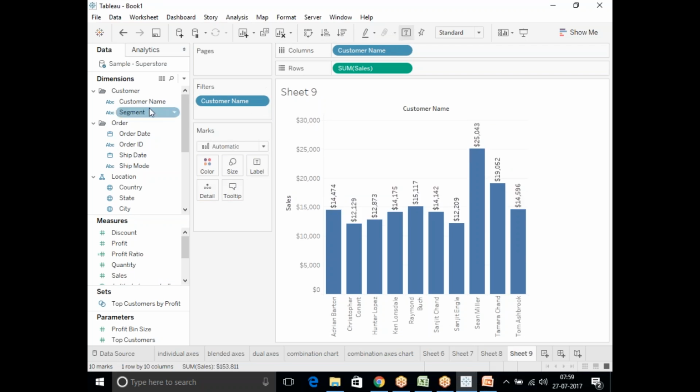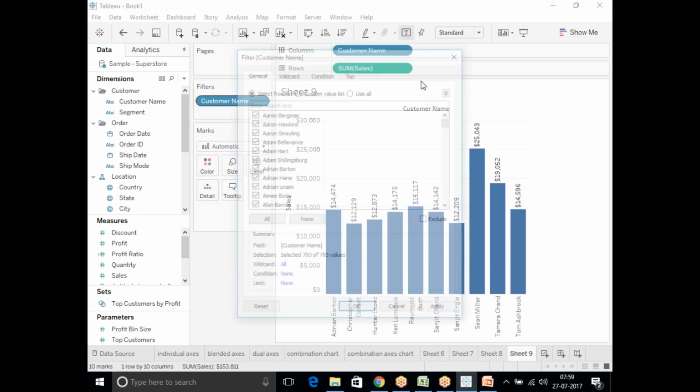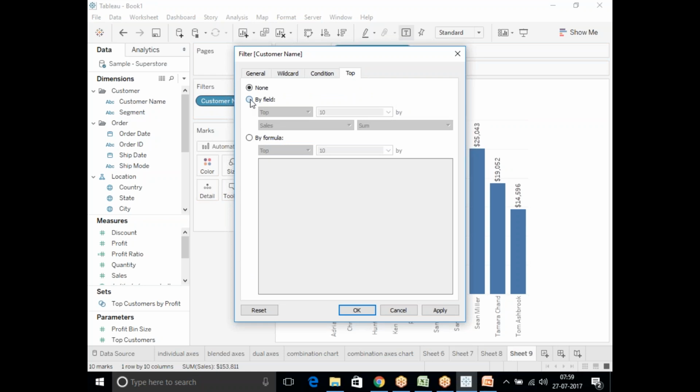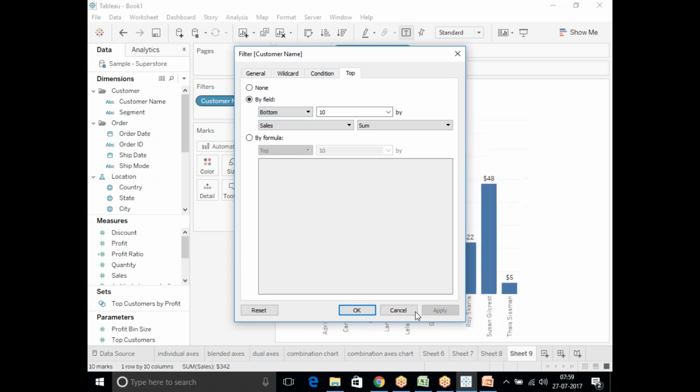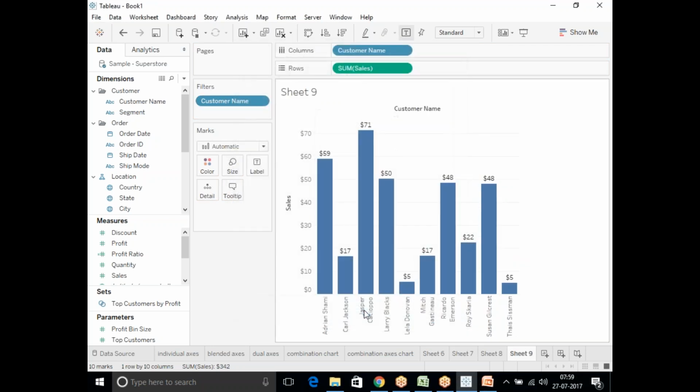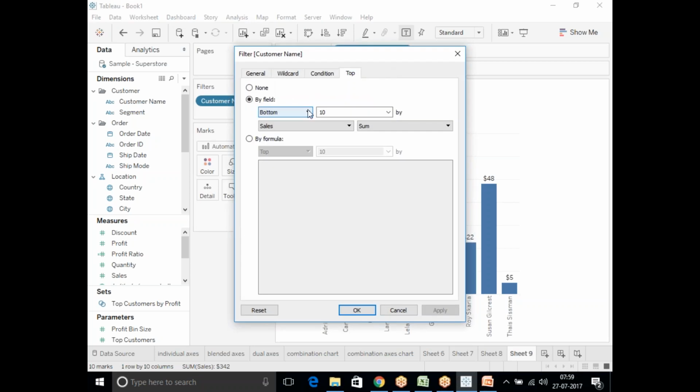If I'm going to drag customer name here once again, and select bottom, can we keep both the things? We cannot keep both. Any one only. Click on apply. It will give only the bottom 10 customer results, because we cannot place both top and bottom in a single sheet, but we can do it with the help of some other options. If we want to get the top results, we can get. If we want to get the bottom results, we'll get.